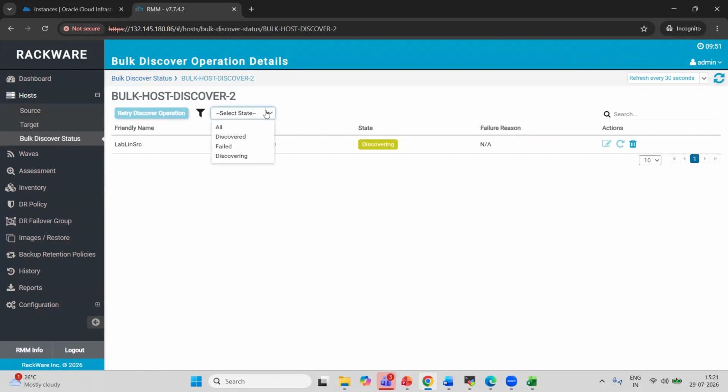Now here in the state, you can apply the filters. So if you want to filter the servers which are currently discovering, which have failed, or which have been discovered successfully, you can do that. And then also under the actions panel, you can edit a specific server for additional inputs. You can retry a failed sync from here, or you can simply delete it. So this one is now successfully complete.